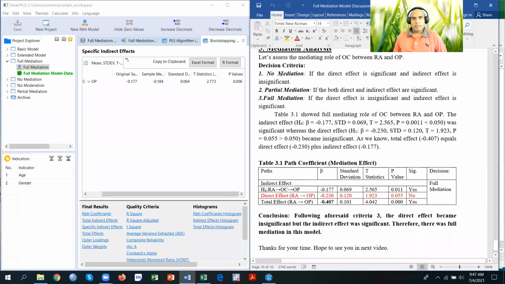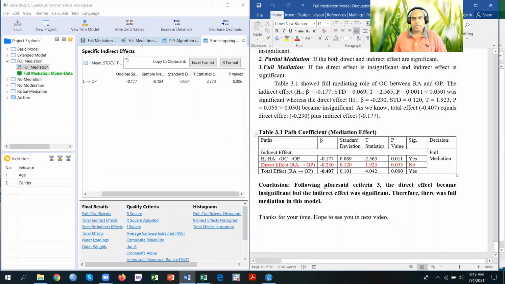We know the criteria which are listed down here, 1, 2, and 3. So as per criterion 3, if the direct effect is insignificant and the indirect effect is significant, then it becomes full mediation. So here we got the decision of full mediation. I hope you understand this and you can practice in your research labs.